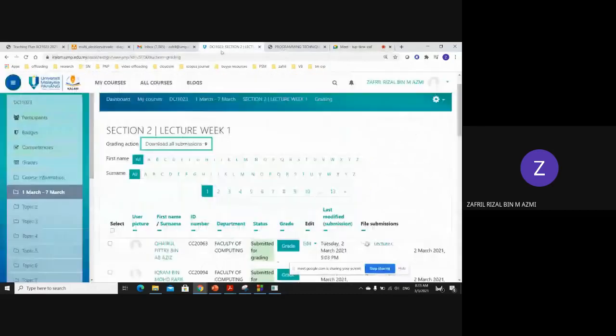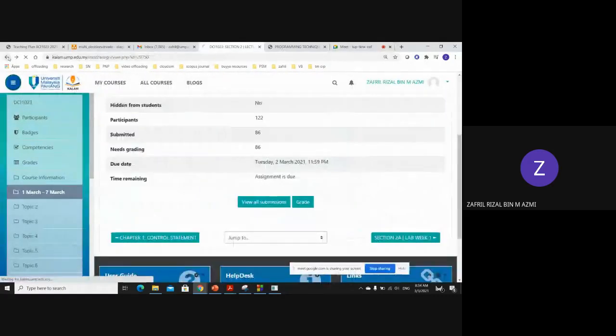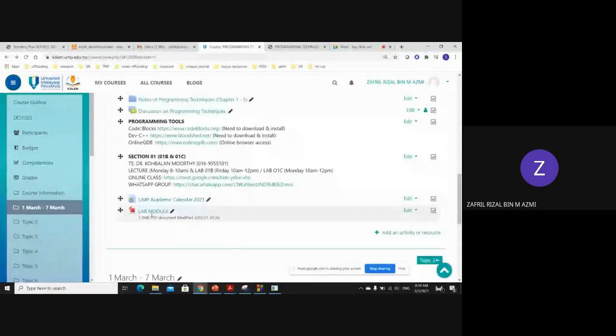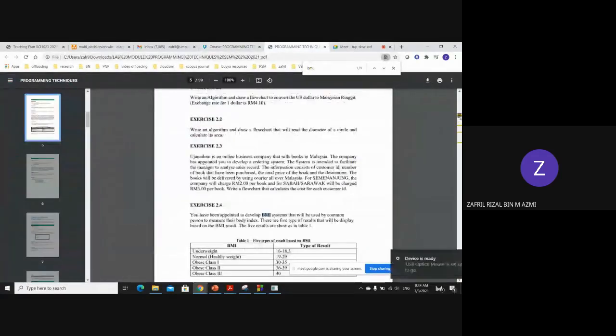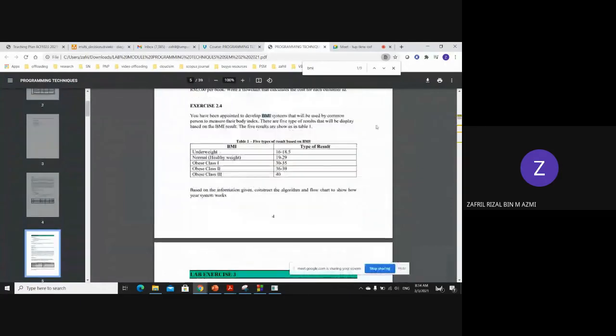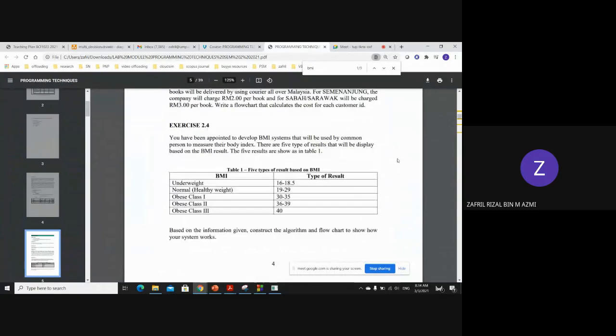Okay, this is Kalam. This one is the lab module. Download this and go to question number 2.4. Okay, 2.4. Try to read it for a while. Simple. I believe we already did the flowchart or algorithm last semester for this similar case study.